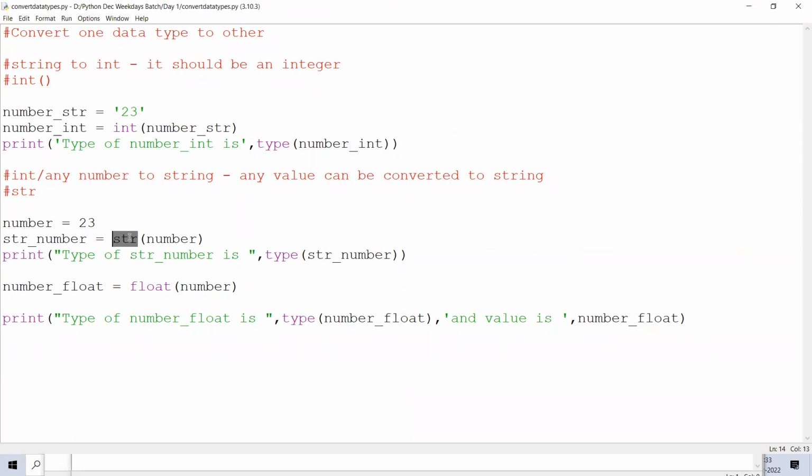I have a question. Yes. Firstly you wrote number underscore str, and in the next one you wrote str underscore number. Both are one and the same? No. These are not the same. These are different names actually.